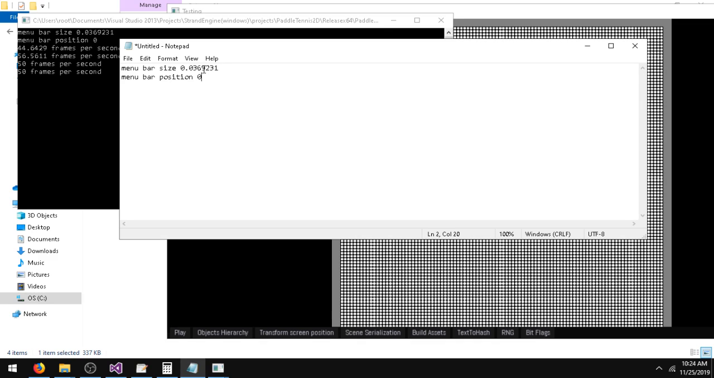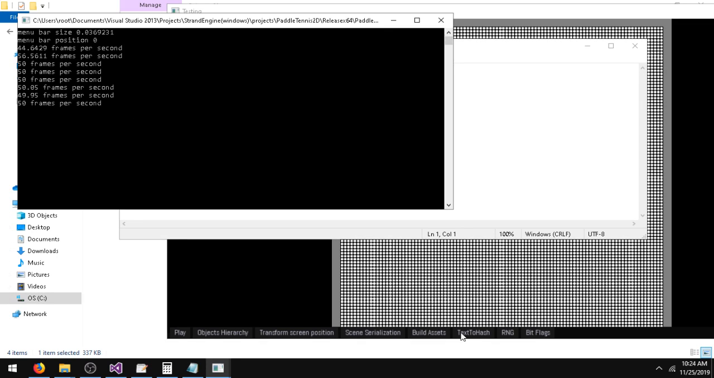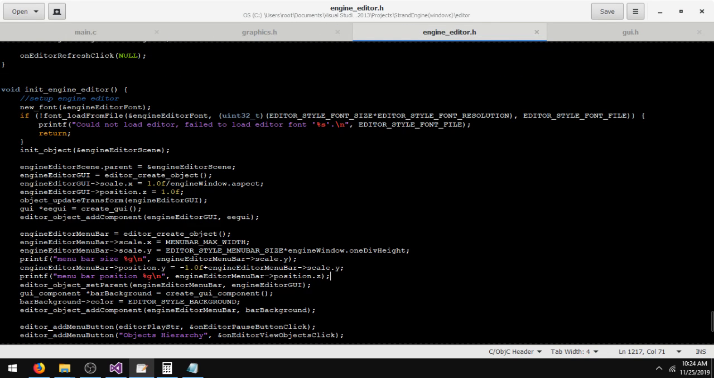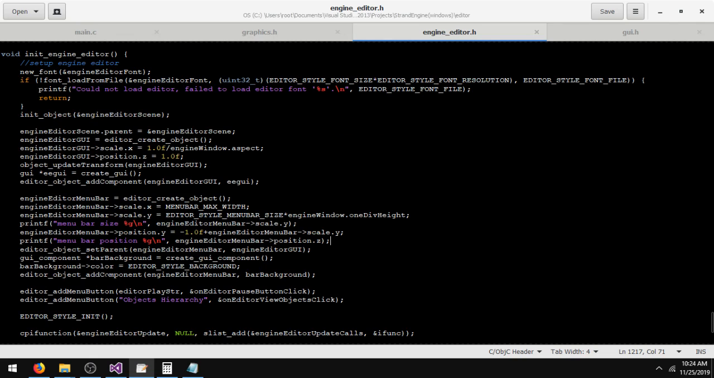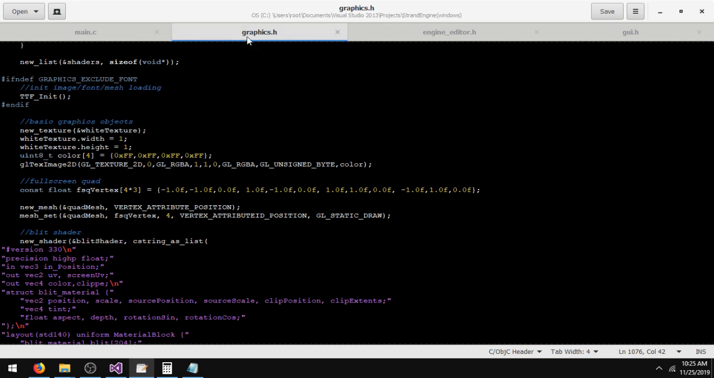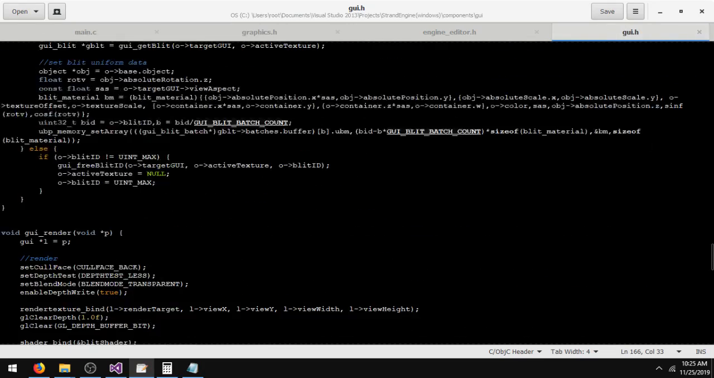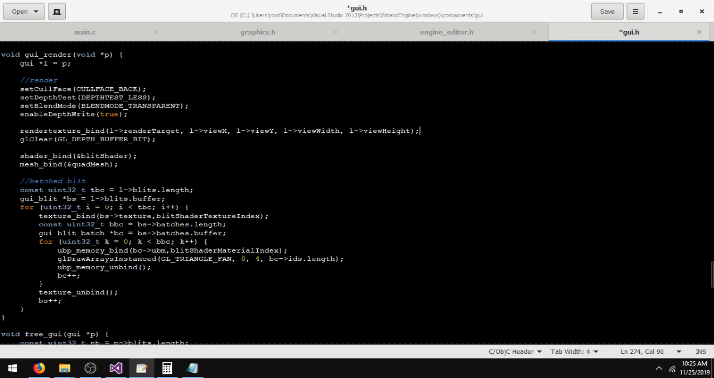No, so this is exactly the same. Alright, so it's not that. Let's see. The menu bar is added to the GUI. I don't think it would be the GUI. Let me just try clearing the color, just for testing.